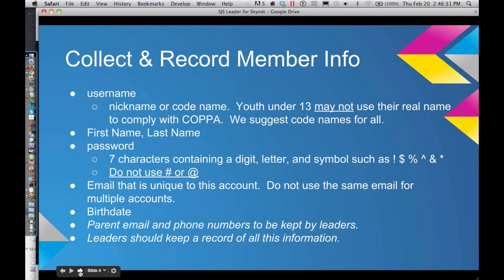So the next thing that you'll need to do, and you've all done this through the SurveyMonkey, and we'll just have to see. I was talking with one leader who said, oh, I can create a form to collect this information from the youth that I work with. But what you'll need is a username, and like you all have usernames, this can be a nickname or a code name.